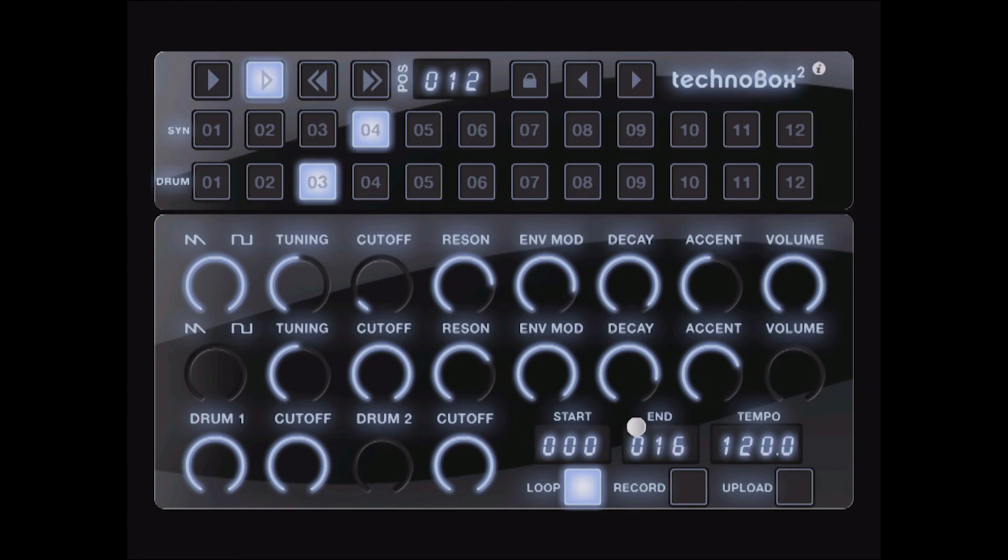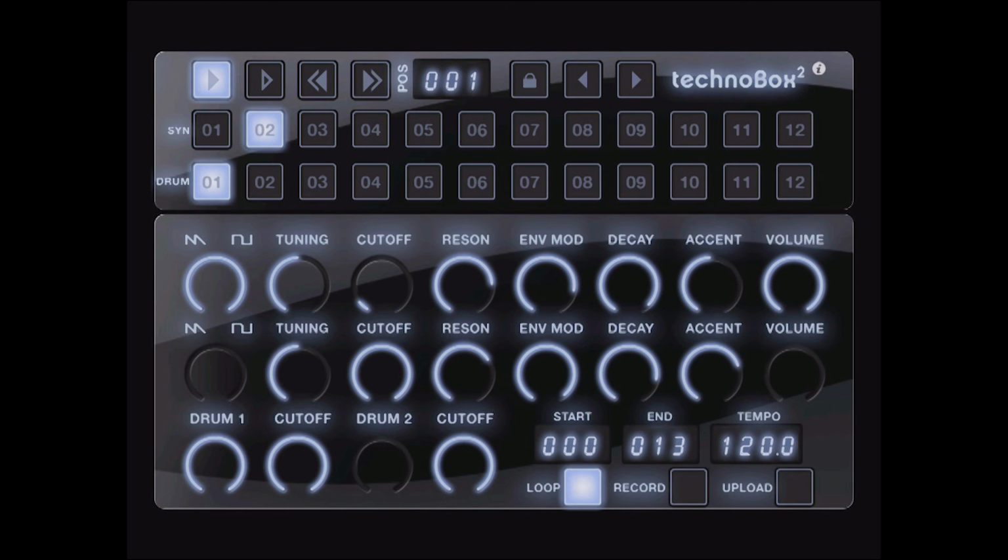Let's listen to how this is sounding now that we've doubled this. It's kind of a pain in the ass to set the tempo and the end and start point, so since it's on 13, I might as well just add in a 13 here, and let's hear what this sounds like. So you see how that's pretty much the makings of a song, right?